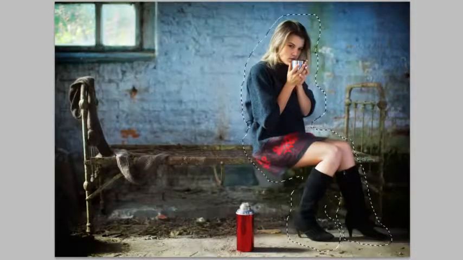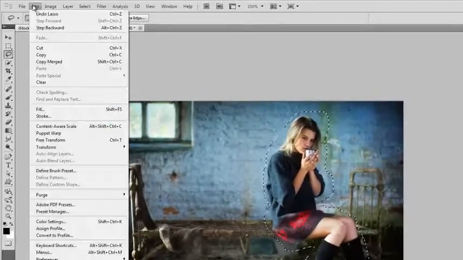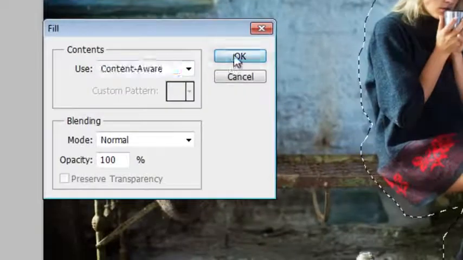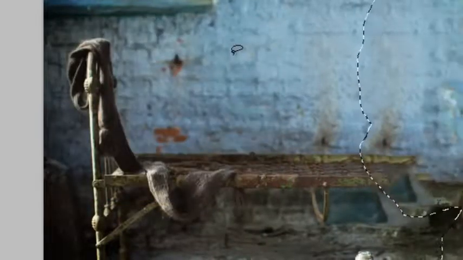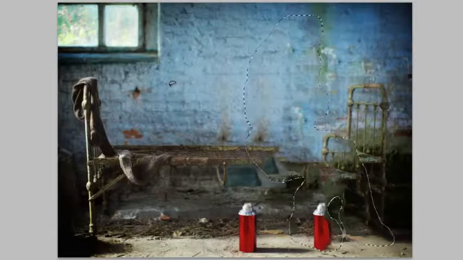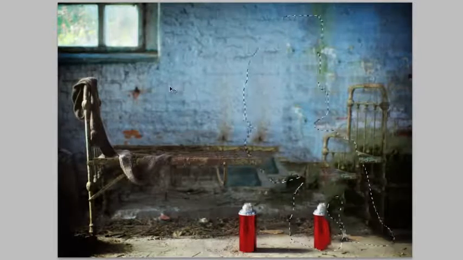Here's where the magic happens. Go to Edit, Fill, choose Content Aware from the drop-down menu, then click OK. Photoshop will remove the selected area, and it's almost like magic. Deactivate the selection by pressing Ctrl or Command-D.